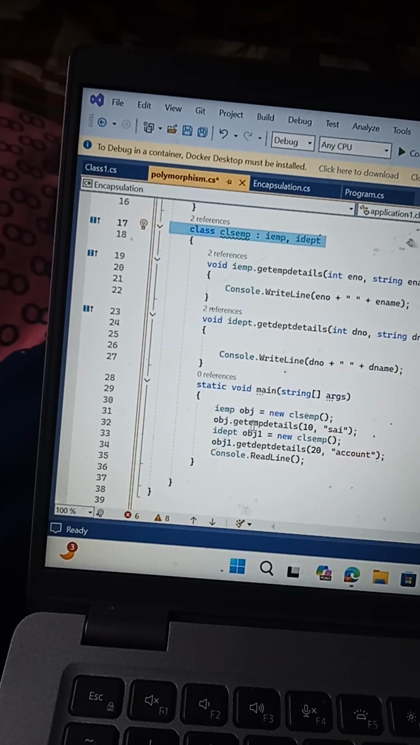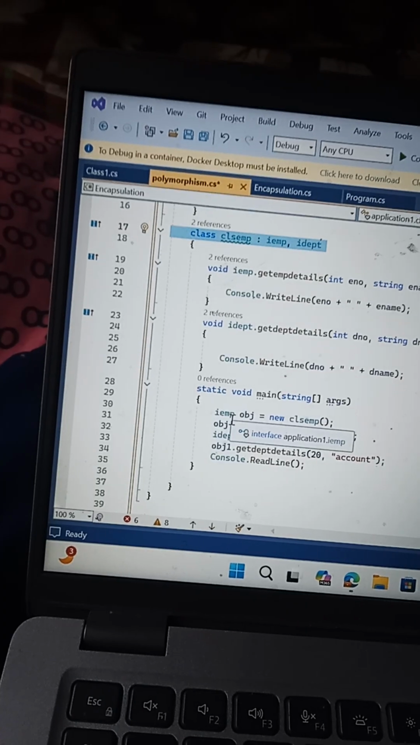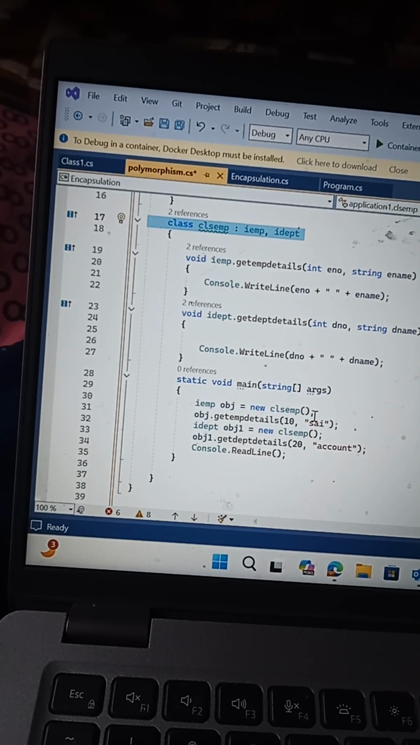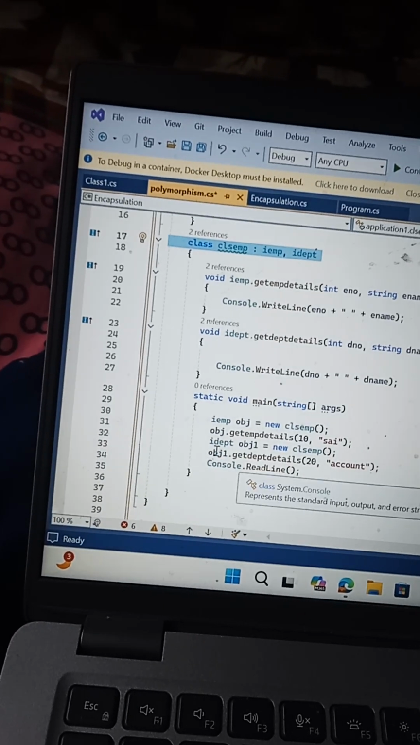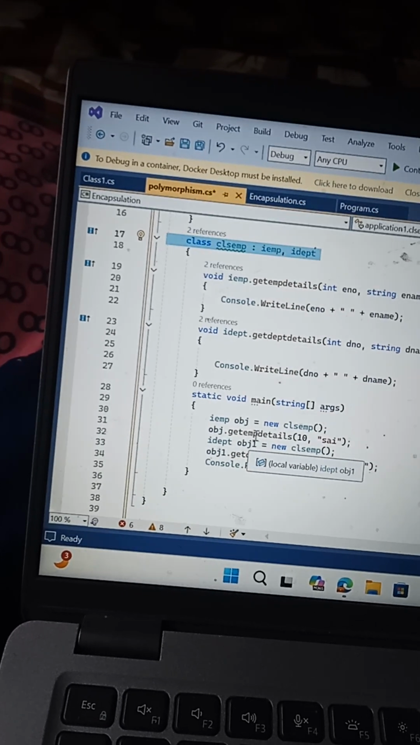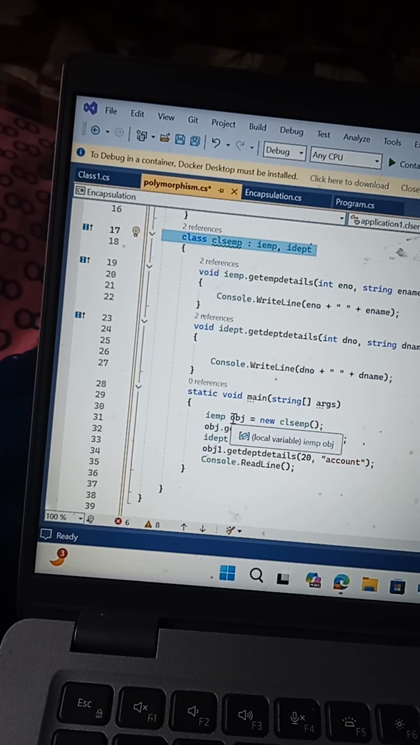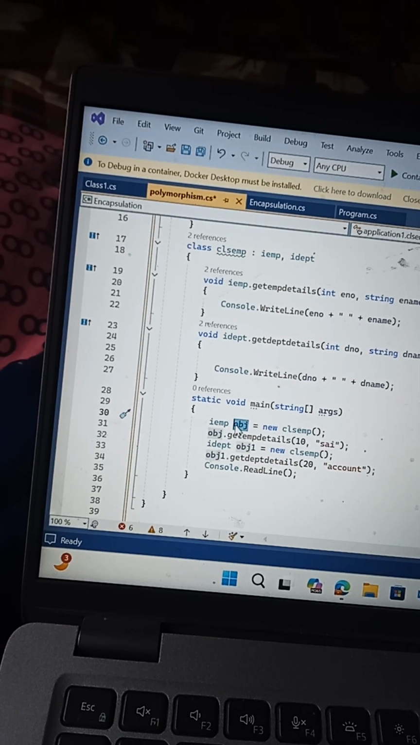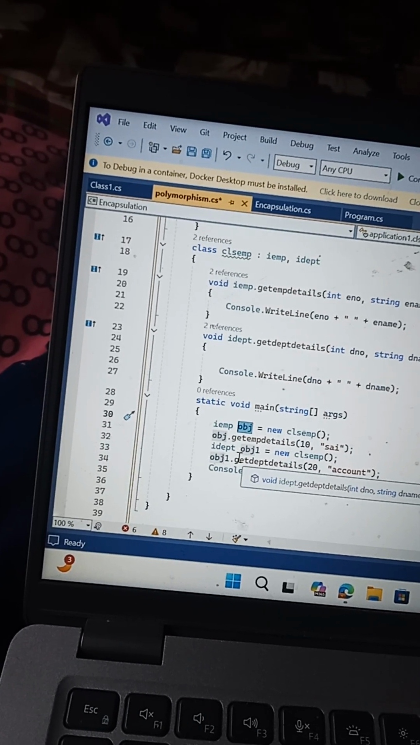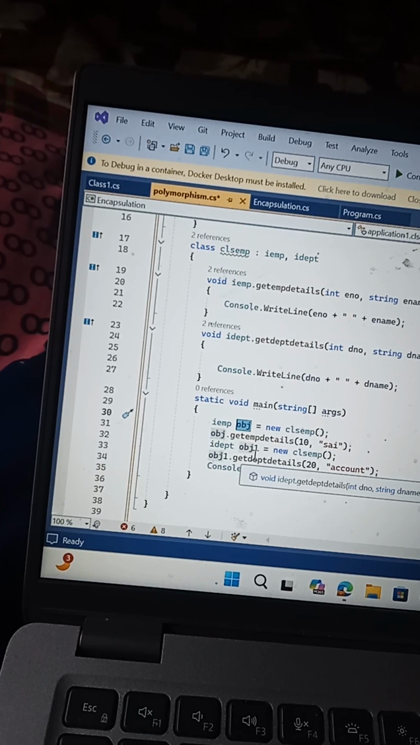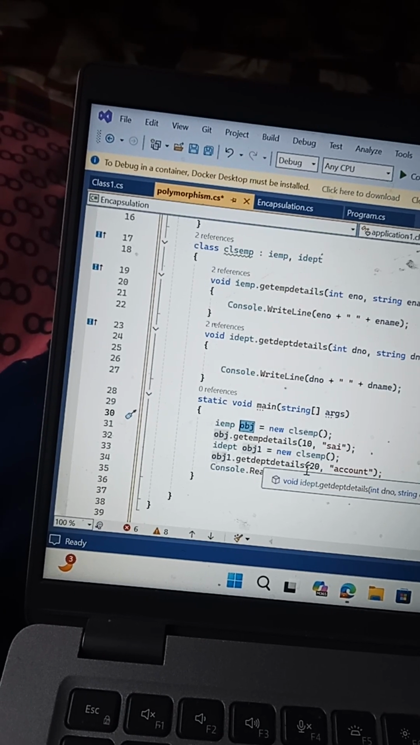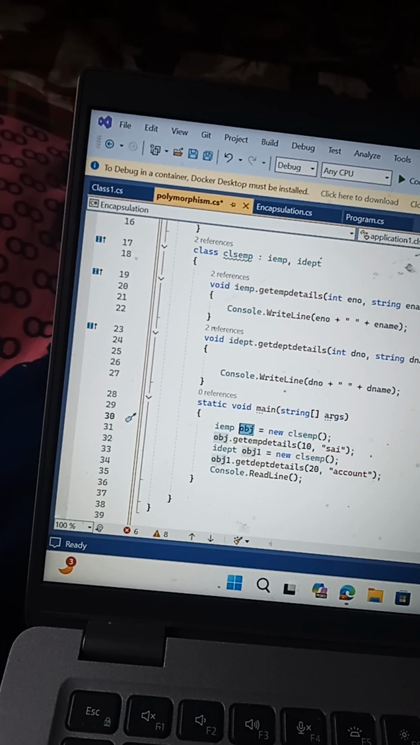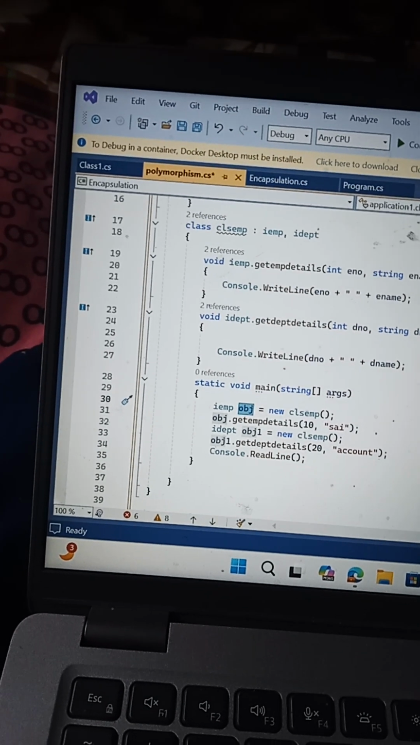My first interface is IEMP obj equal to new class EMP, and second interface IDPT obj1. I'm not using the same object here. First object here is obj. For the second interface I create object1 equal to new class EMP, and obj dot get details. This is interface, and I will show you abstraction also.